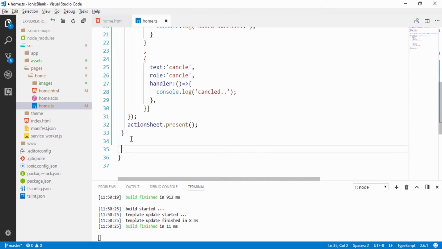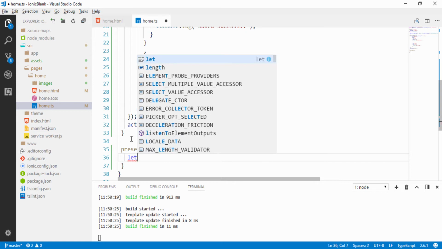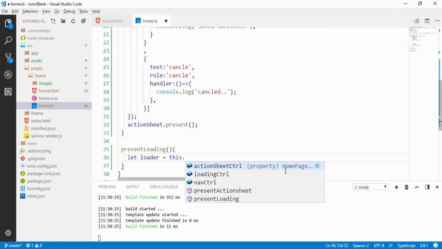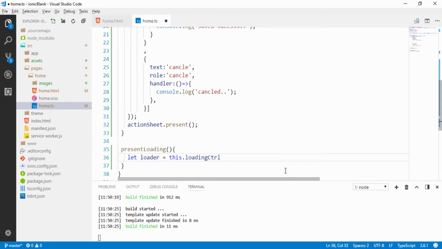Next let's implement a loading component method, which will indicate this is a loading. I am naming it presentLoading. Whenever it is called, it will display the loading. Let's add one variable using the let keyword, giving the name loader, and this will come from our loading controller instance. Within the loadingController dot create method we will implement our loading controller.